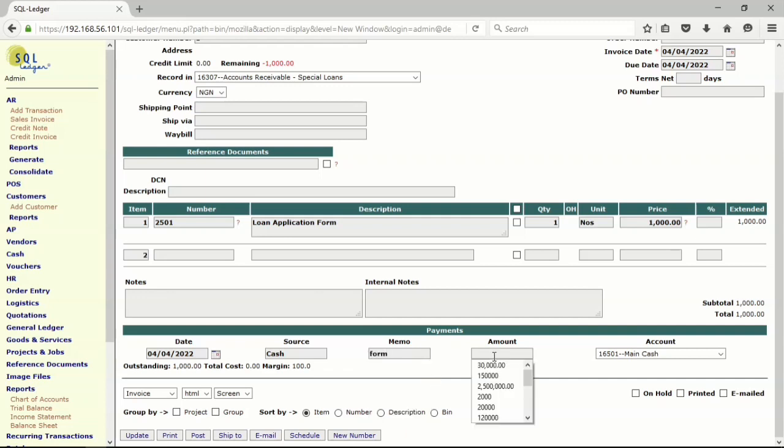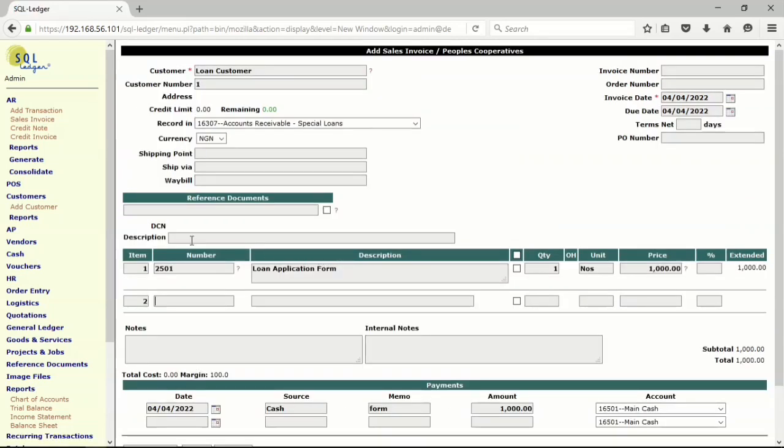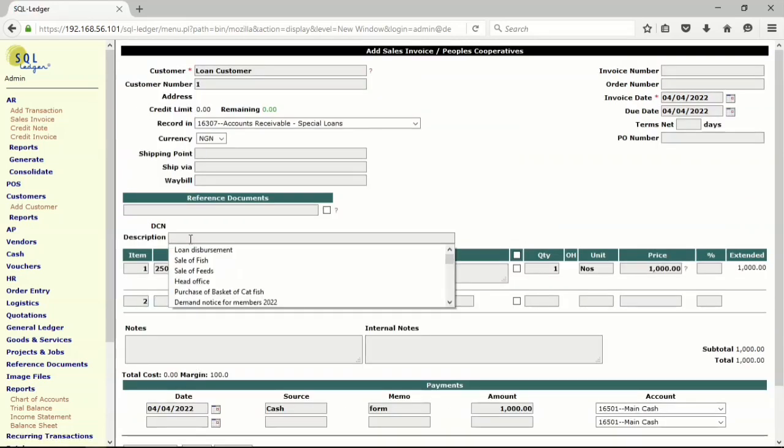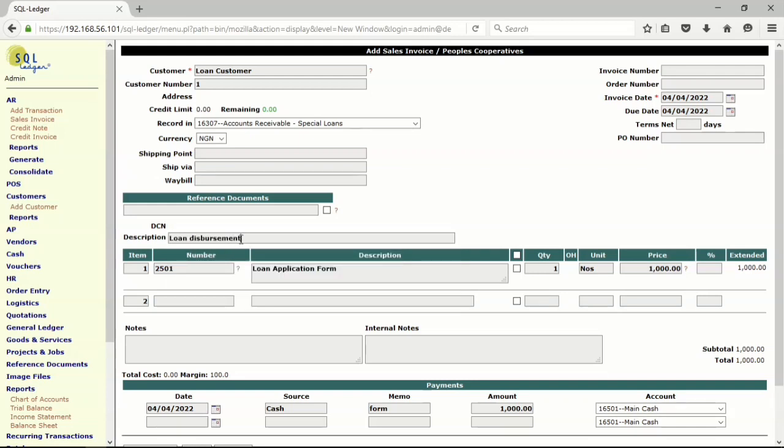It's also form, and the amount here is 1,000. Click on update. We put a description here as loan application form.